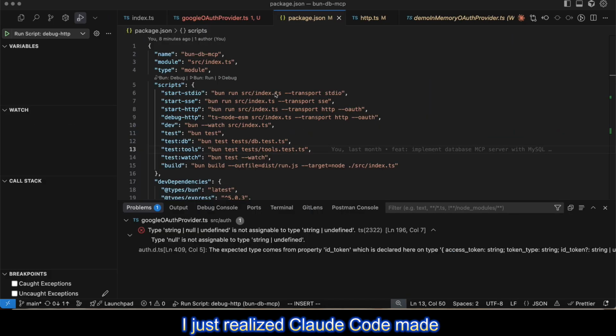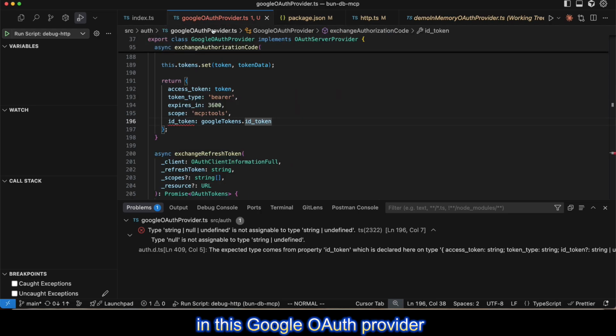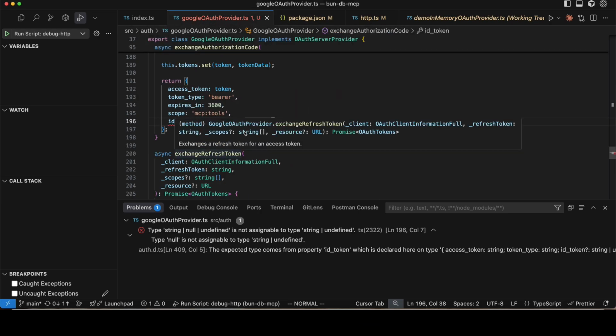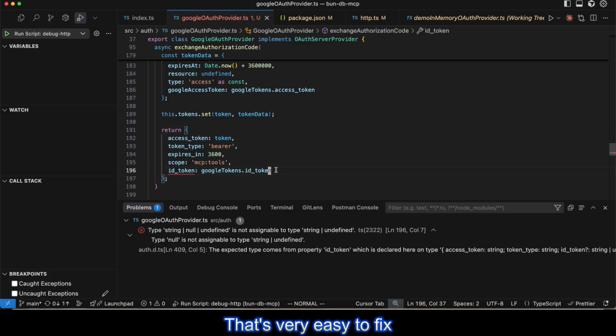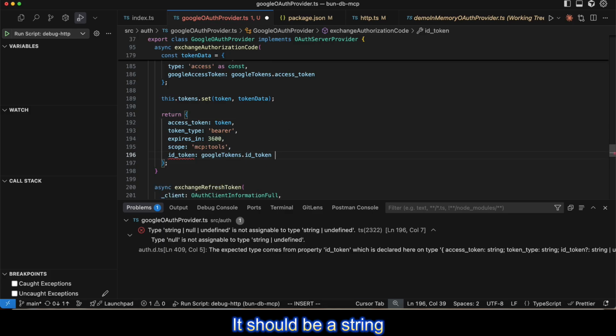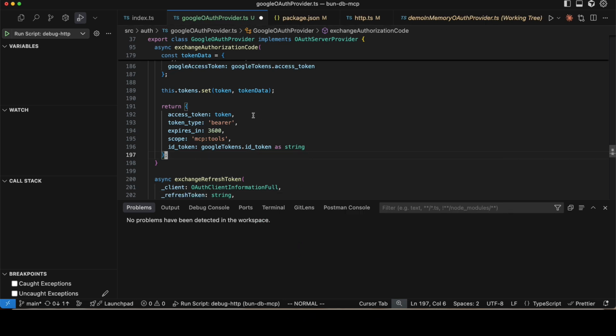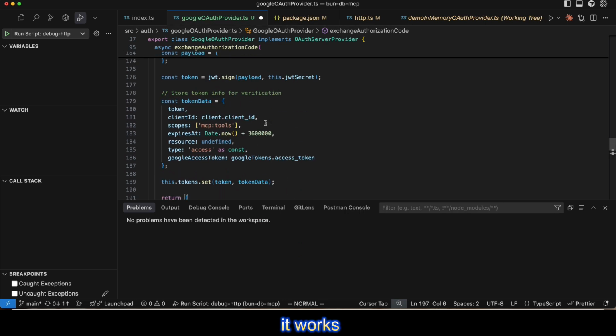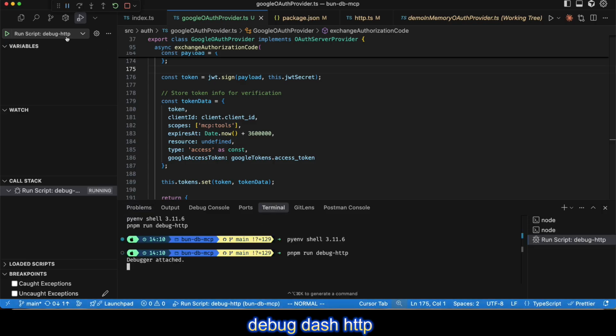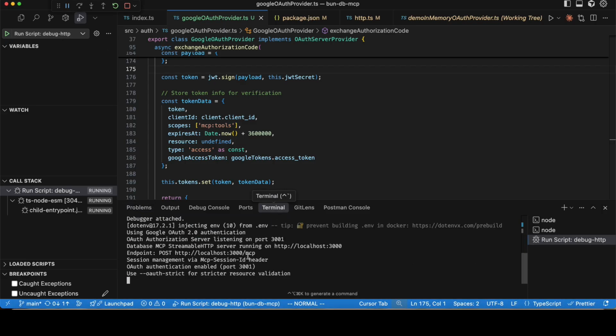Okay, I just realized Claude Code made an error in this file, in this Google OAuth provider, this new file. But it's very easy to fix. It's just some type error. Should be a string. Yeah, that should be fine. Now let's test it to see whether it works. I restart the server, debug-http. Yeah, still normal. 2 servers, 3000, alt server 3001.